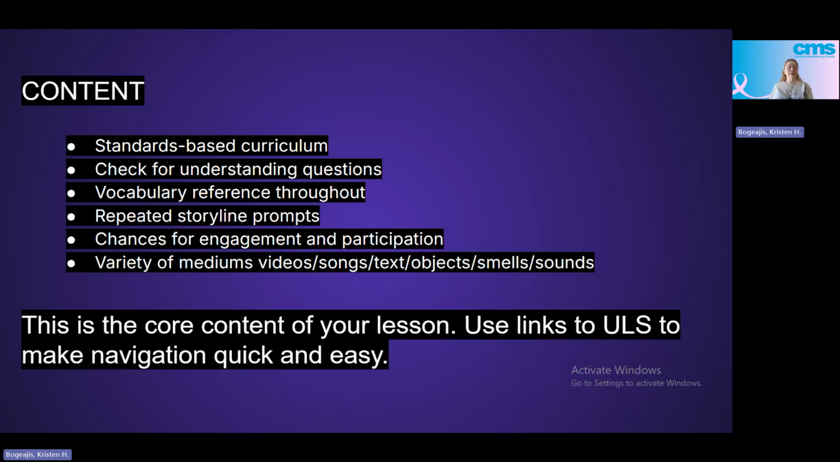If you have a classroom full of visually impaired students, it's going to look different than a classroom full of kids with behavioral needs. It's going to look different than a classroom full of kids in wheelchairs who are deaf. Every classroom's different, so you have to choose what's right. But what I recommend is to always do your check for understanding questions, do vocabulary references throughout. So if you are doing an activity that is reading a story and you see a vocabulary word come up in the story, call back to that vocabulary.